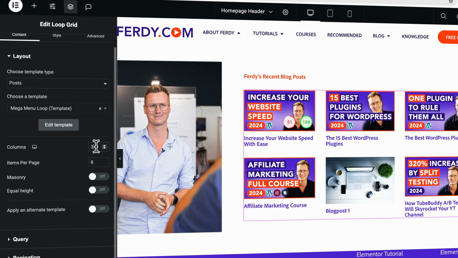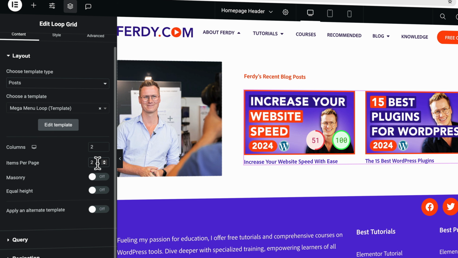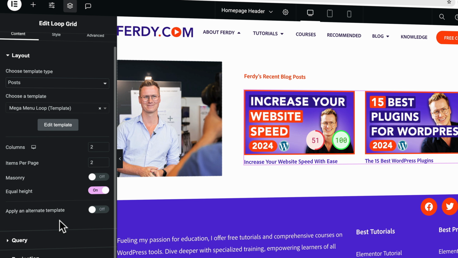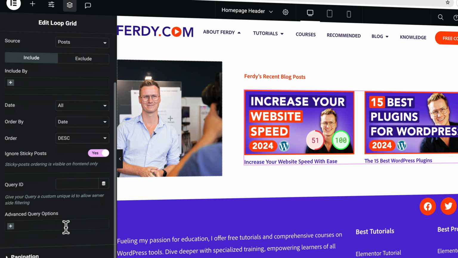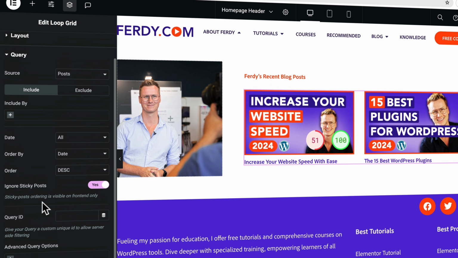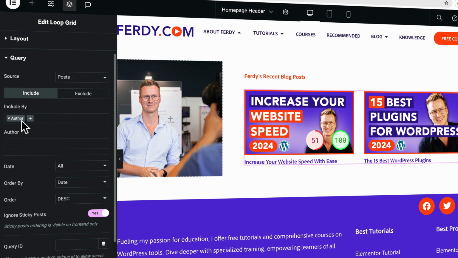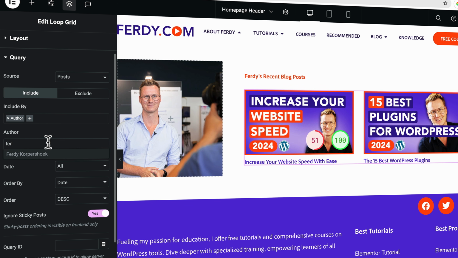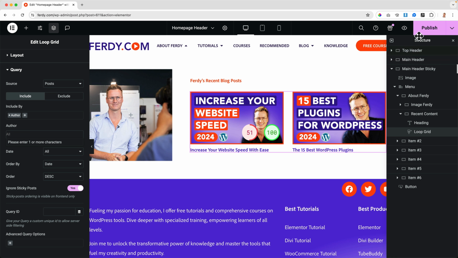I click over here so I can decide how much I want to show. So I say I want to have 2 columns and I want to display 2 items. That's it. Equal height, yes. The query, I want to get the most recent blog post, so that's all fine. But what I want to do is include a certain author. The author is Ferdy. So only my blog posts will be displayed.